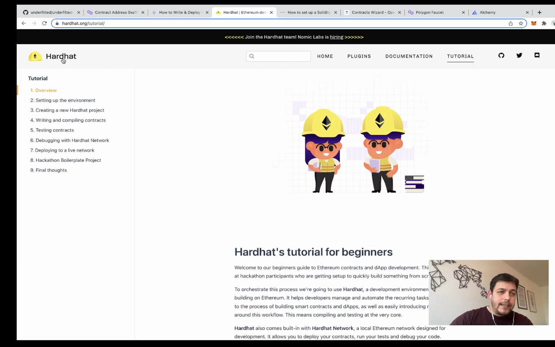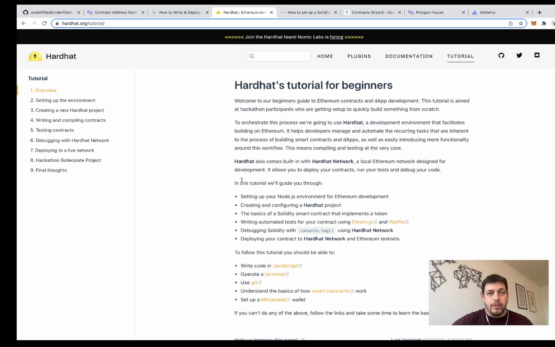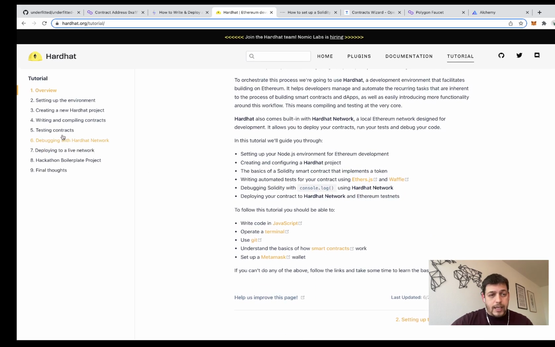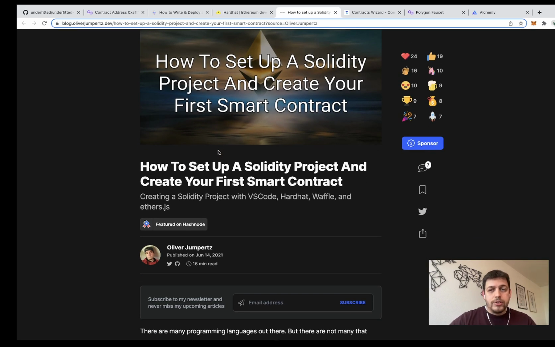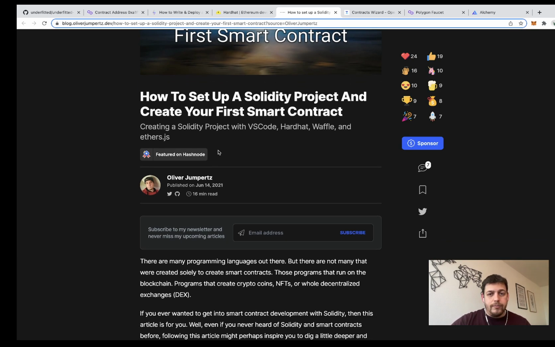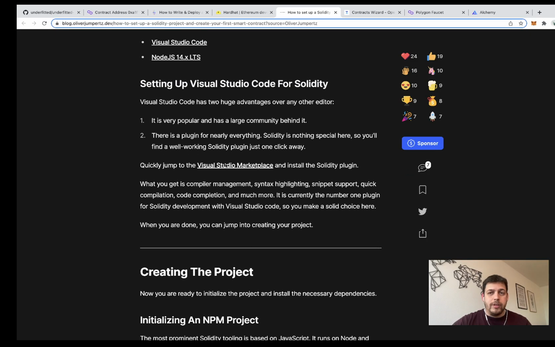Another one is by Hardhat. Hardhat is a library for writing and deploying smart contracts that we're actually going to use in our project. They have quite a good tutorial as well, but they give an example not with an NFT project, but with a coin, with a token, which is a bit different. And then I really like this one because it's more focused on the whole process: how to set up your environment, more or less how you go about writing the contract, testing it, deploying it, managing configurations, and so on. This is by Oliver Jumpets, and this is actually one of my favorites.